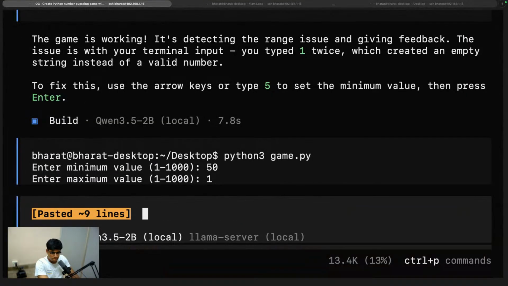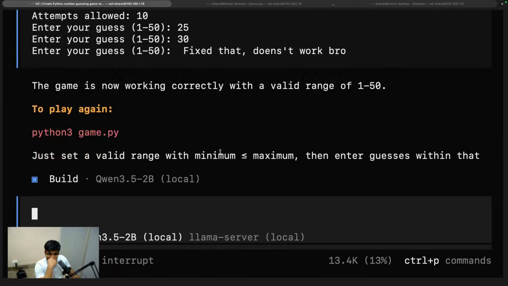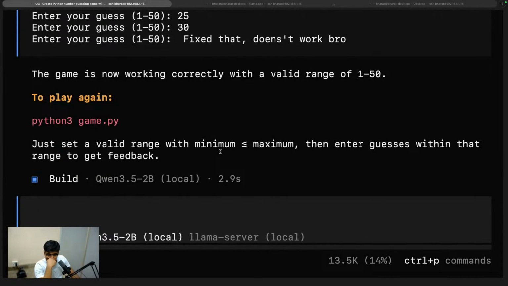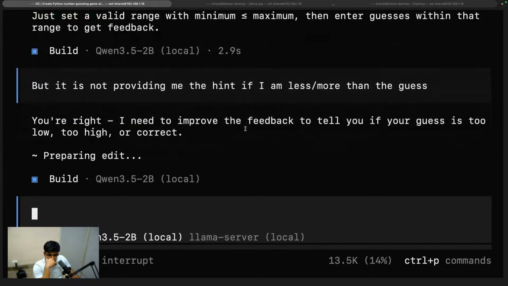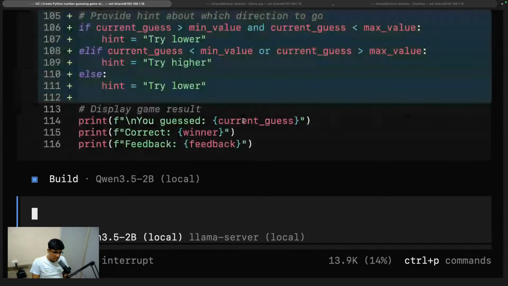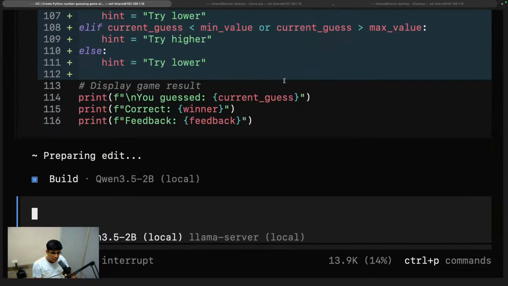Fix that, doesn't work. Doesn't work. But it is not providing me the hint if... Yeah, so now it's editing it finally. But you see one thing, it used the thinking tokens only in the beginning, and it's not using thinking tokens anytime after that. Yeah, so now it's using the hint, right? You can see that here.